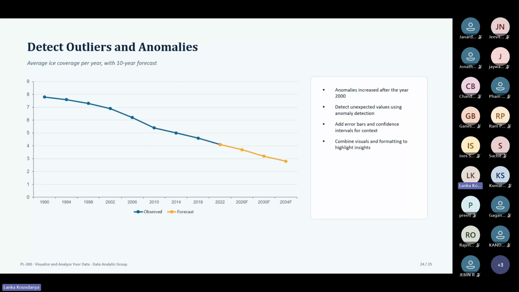So he expected that it will decrease and reduce to nearly 2, but it is just a prediction and not the real time. So that's where the forecast is defined.